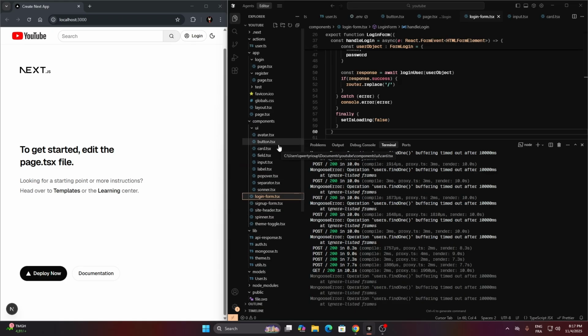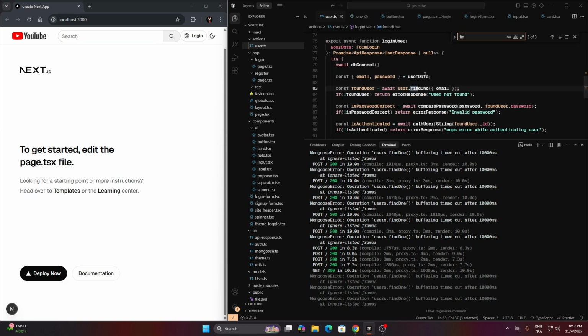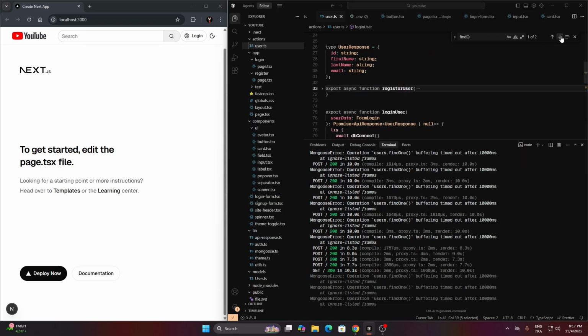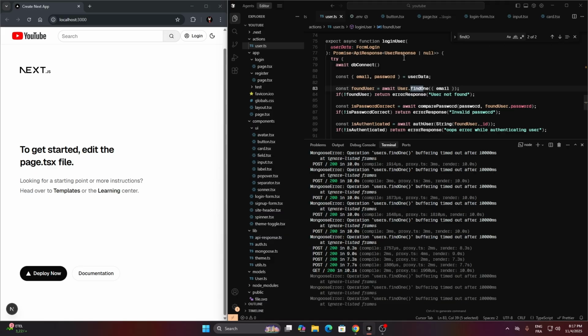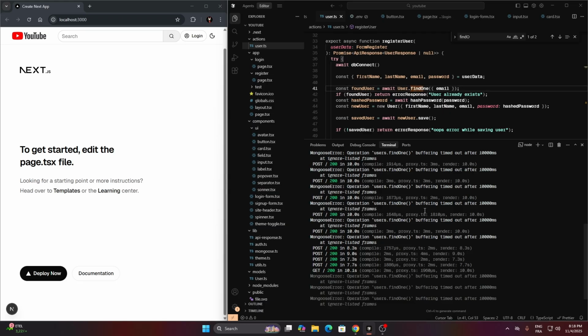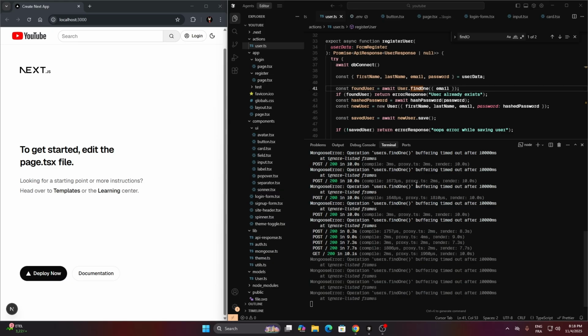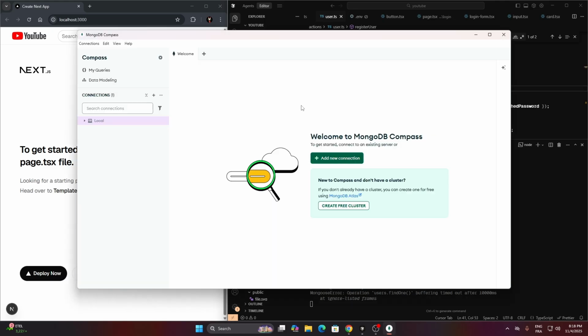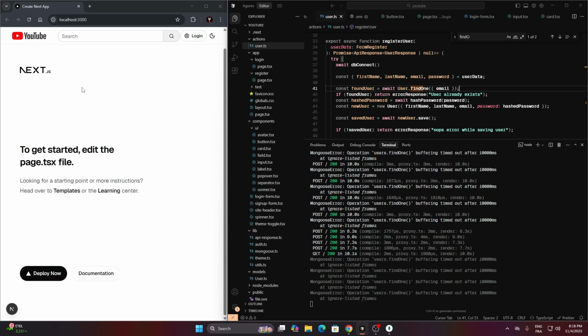I think it's in the user action. Control F, find one. User.findOne, and there is DB connect here, and there is DB connect here. Okay, let's launch MongoDB. Maybe it's the MongoDB server. Let's launch Compass. Great.